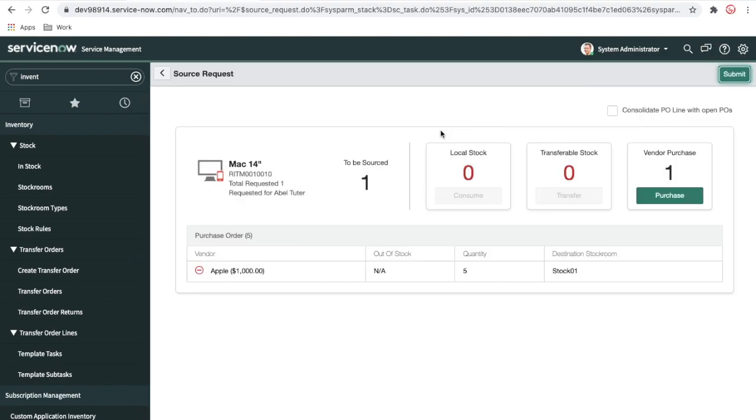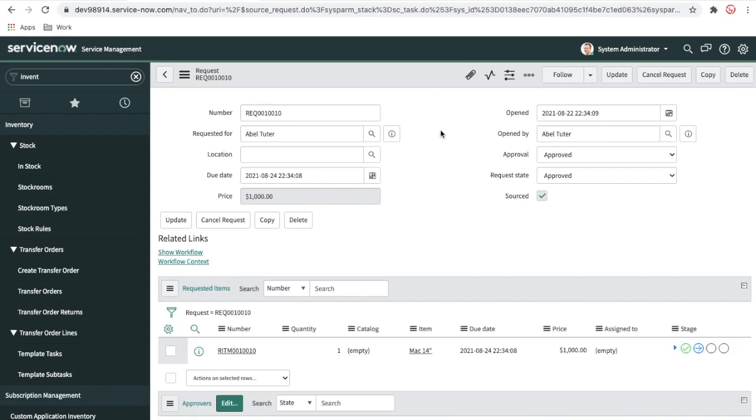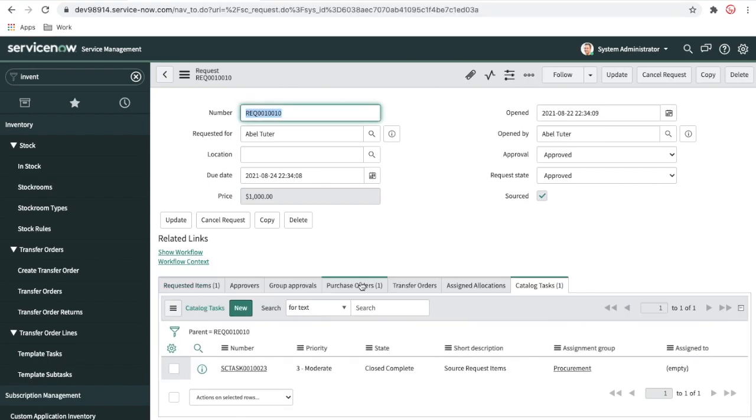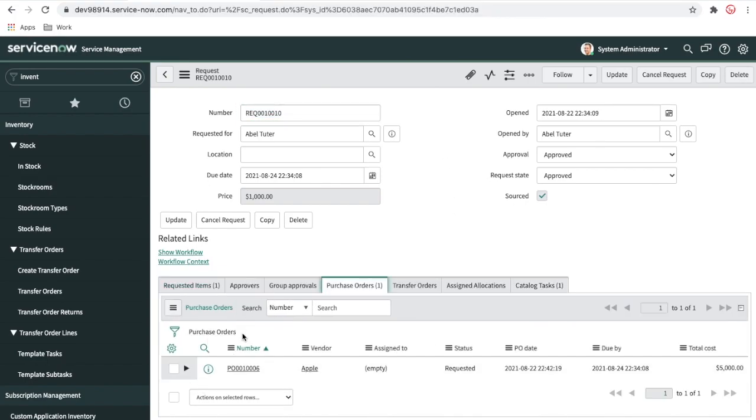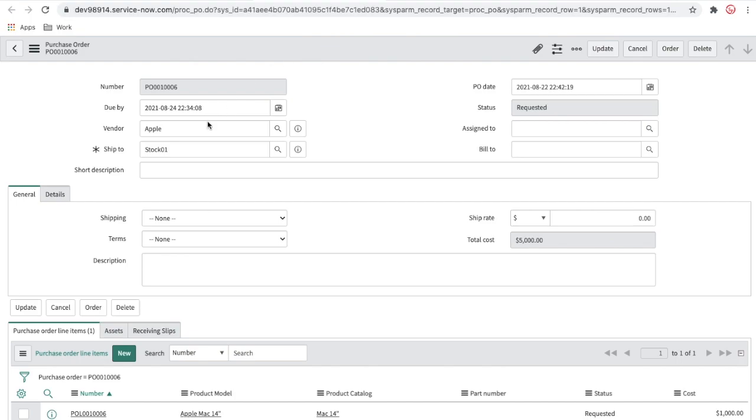So once I click OK, you can see one purchase order will be generated because I need a desktop. For that, it generates a purchase order for me. Let's open this purchase order. You can see the vendor of this purchase order is Apple, and where I should ship to: the ship to is set as a stock room. It means that I have to ship this order to stock room 1.